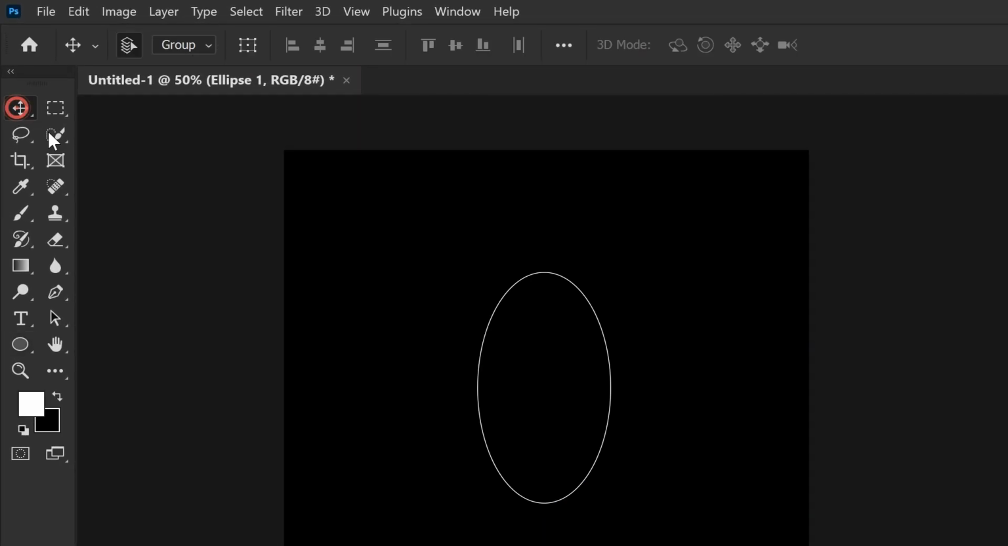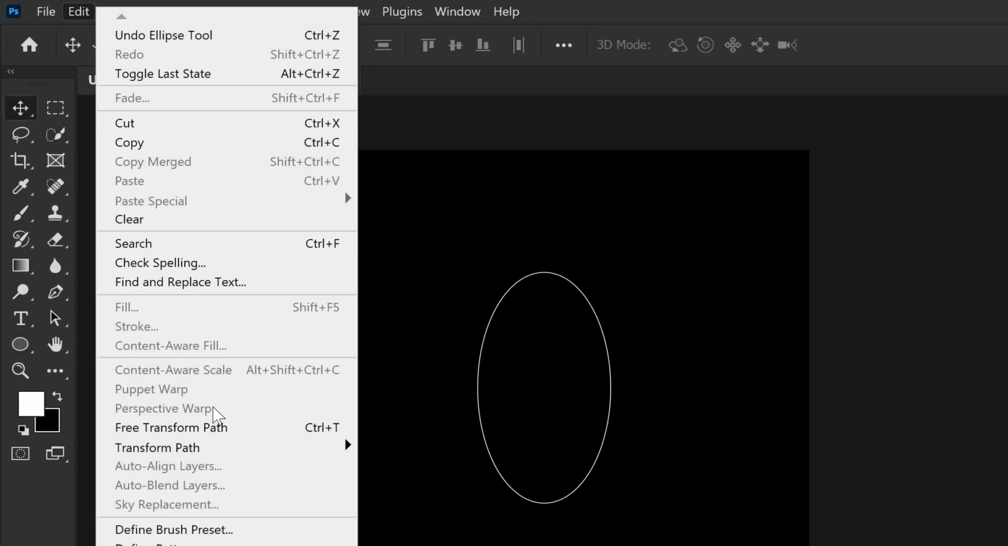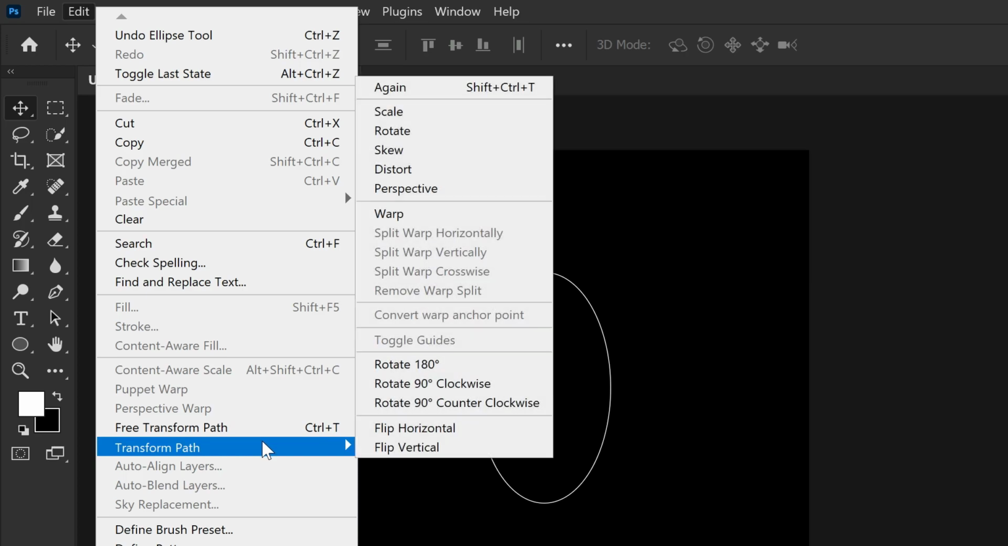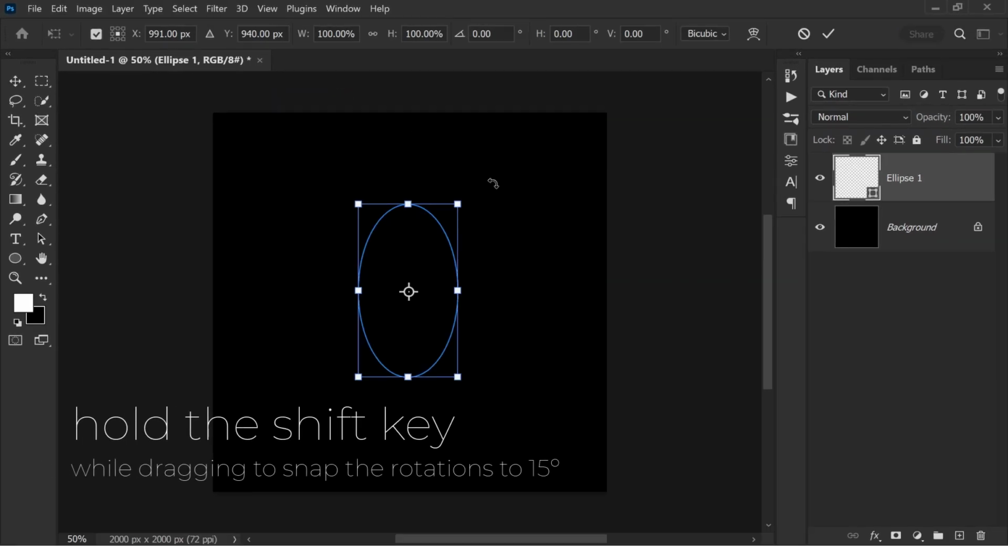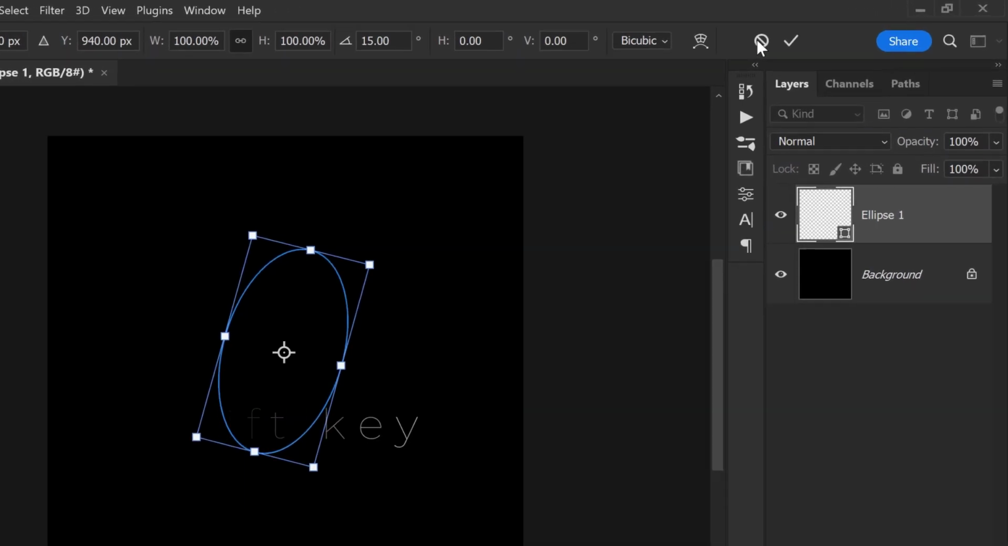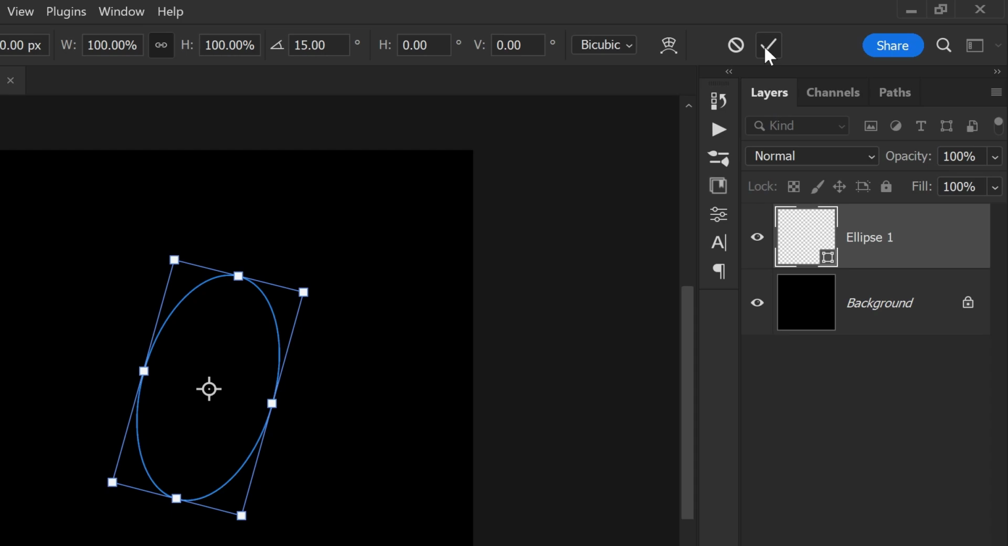Switch back to the move tool, then activate the free transform tool to rotate it. You can hold the shift key while dragging to snap the rotations to 15 degrees increments. Press tick to apply the transformation.